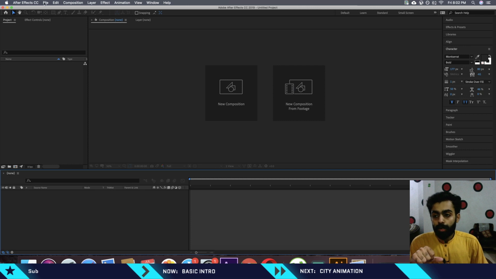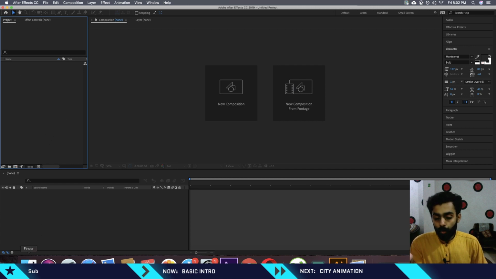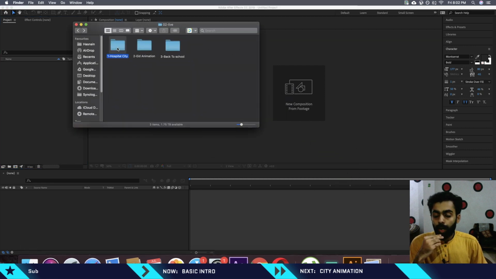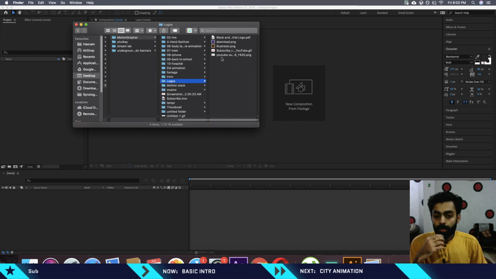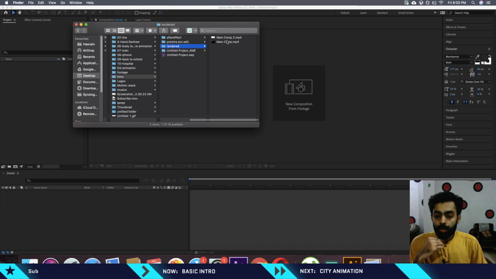On the top you will see the main helping links that you can use whenever you want. On the left you will see this is the project window. This window is used to import the files. So I'm gonna import some files into this window so that we can follow the tutorial one by one. For example, I'm gonna import our intro into it.